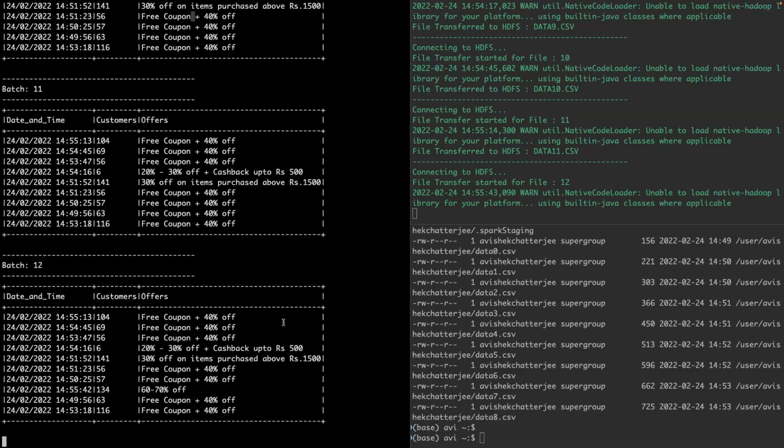Going forward, we can also integrate these offers with SMS or something like that, but those are more of an extension. As of now, as per the use case given by the faculties, this is the solution. Okay, we are in batch 12.